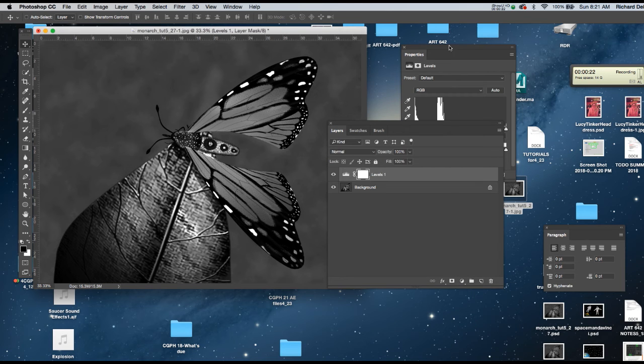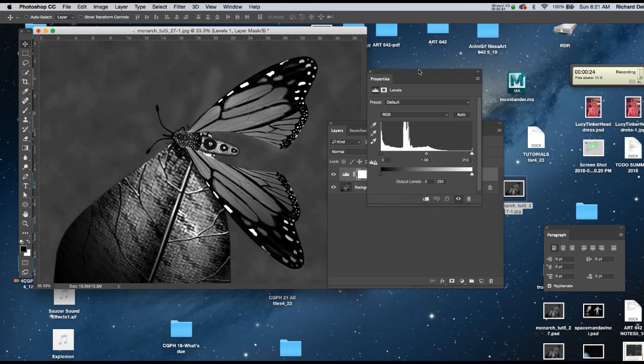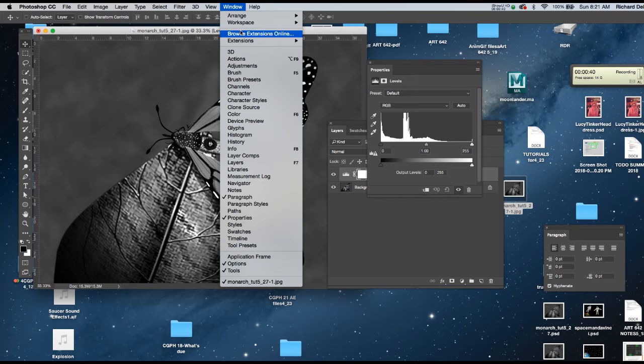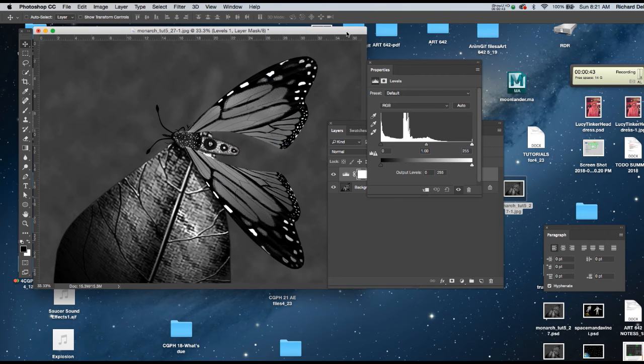Now when you first initiate the change of your levels, you'll want to hold down the Option key and grab the lighter value slider bar that appears below the graph that we see in the Properties window. And if you don't see the Properties window, you can go up to Window and you'll see it listed there, just as you'll find any other window you may need in Photoshop.